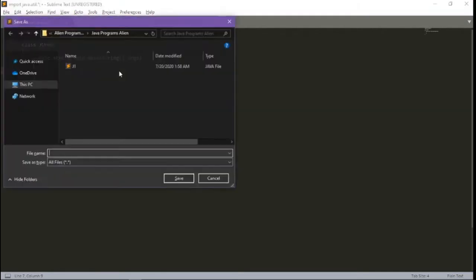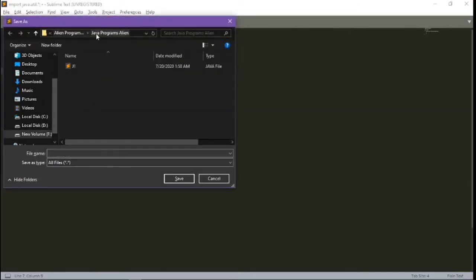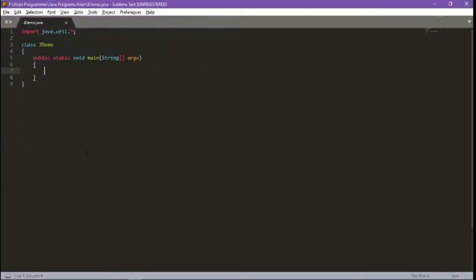So save this file, choose your path whatever you want, give the name jdemo. Main thing, we have to make sure this file is saved as a .java file. So we write the file name then .java and save. See, this is colorful. So the import java.util.star, we created a class called jdemo, and we have given the syntax of the main. So let's print something.